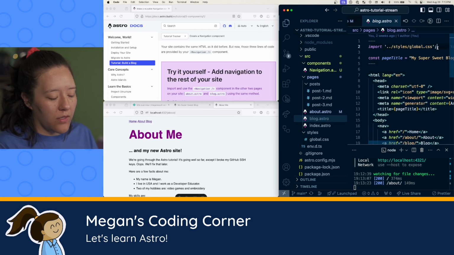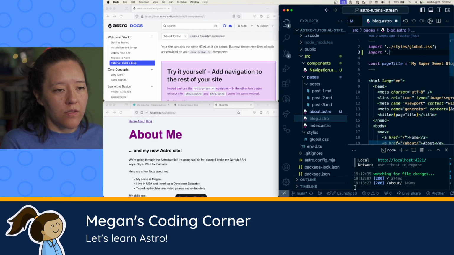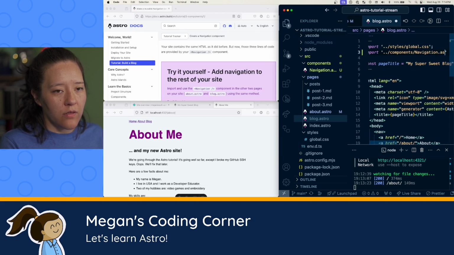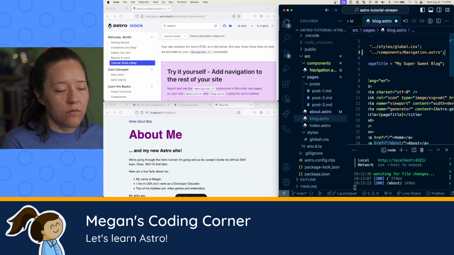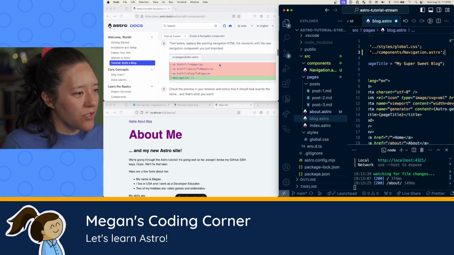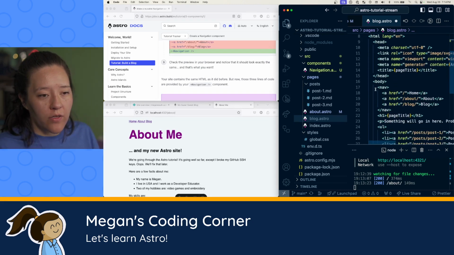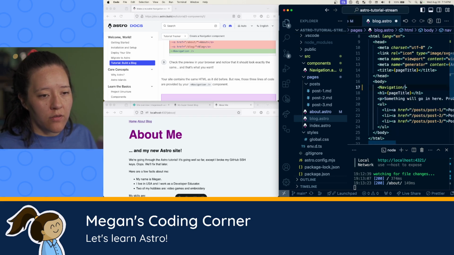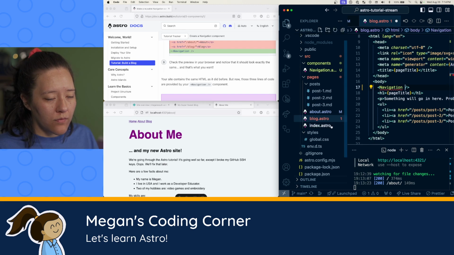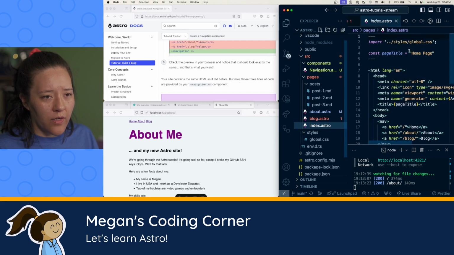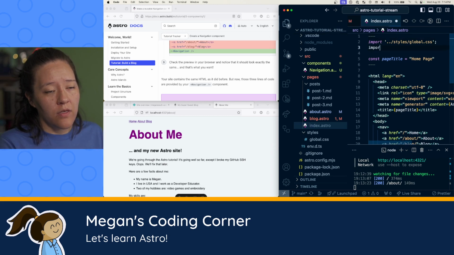We're going to come in here and import, what was it? Components, whoops. Capital Navigation dot Astro. I forget, did we have to have the dot Astro? Yeah. Okay, and then we're going to come in here and we want to replace this with a navigation. Okay, and then we're going to do the same thing here. Import.